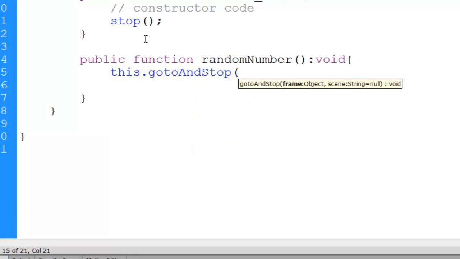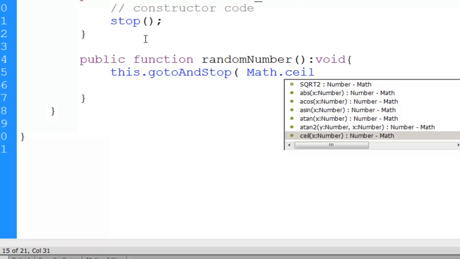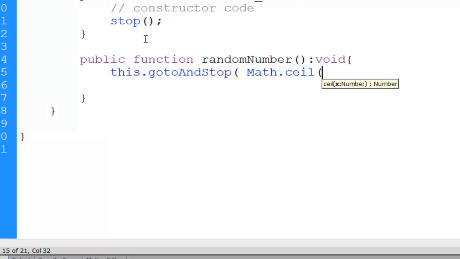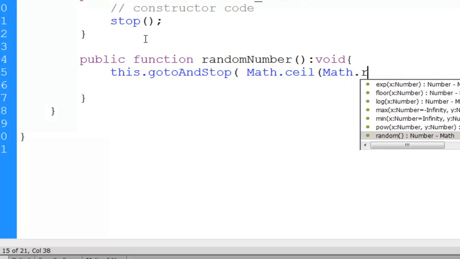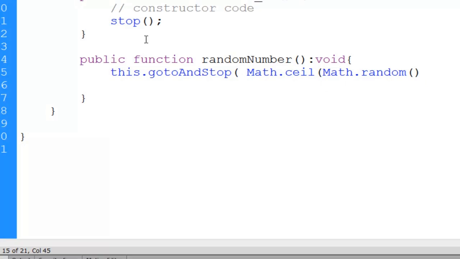And then we're going to create a random number, and it's a random whole number as well. So if I write Math.ceil and then open up another bracket, it's asking for a number, and we're going to use Math.random. So this is going to give us a random number, times 10. I'm going to close down both of those brackets.